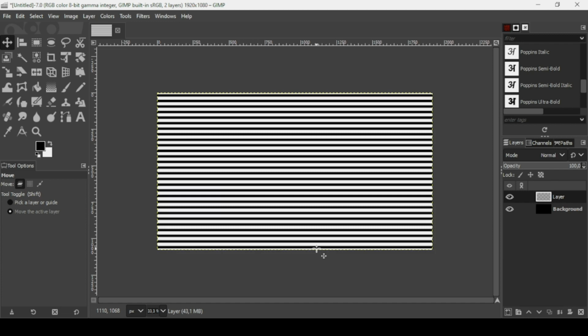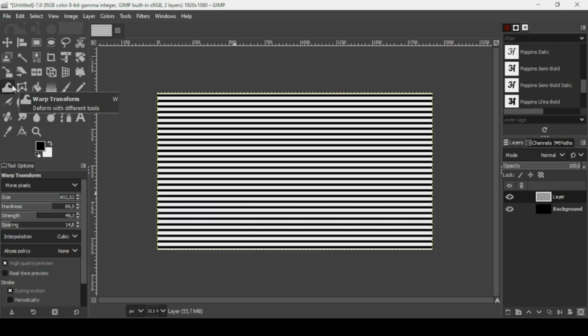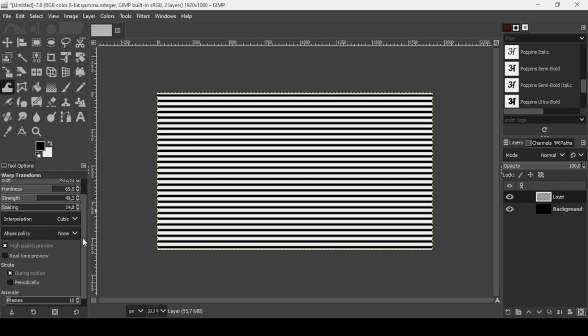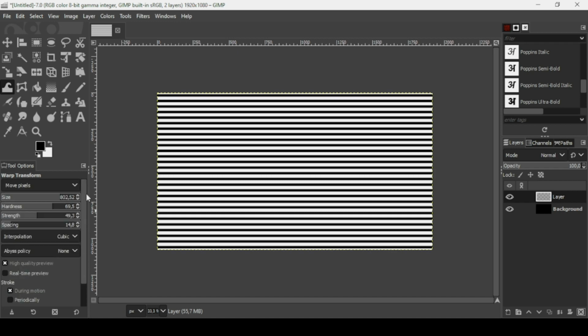So here it is, and now I'm going to use the warp tool. So select the warp tool. So here are the settings here in the tool options. The warp transform is move pixels, and the size is around 800, hardness 70. The strength is around 50, and the spacing is, let's say, 15. So interpolation cubic. So here are all settings.